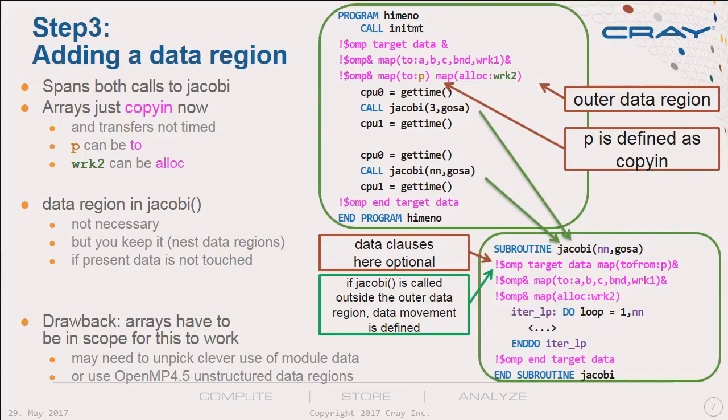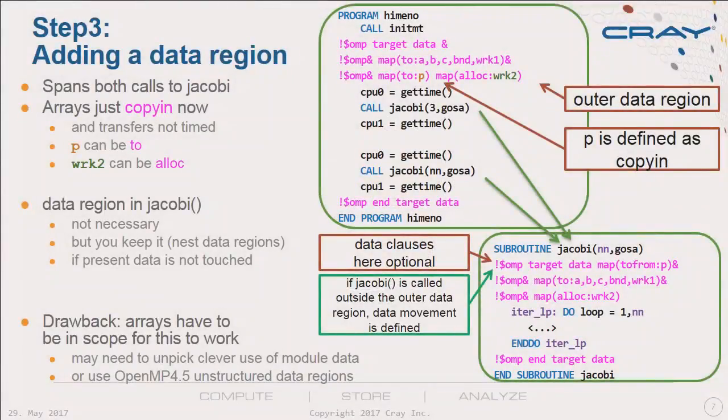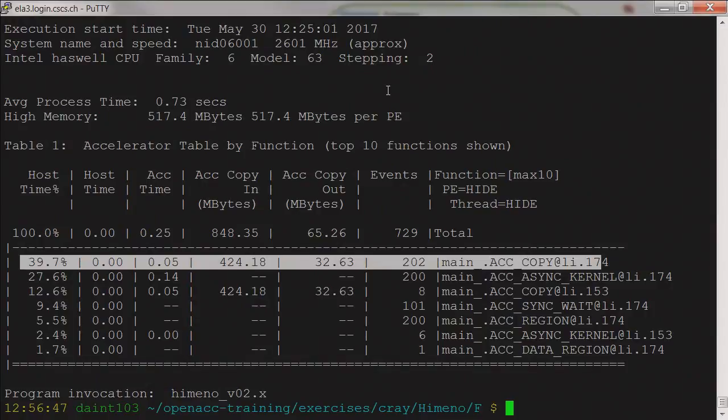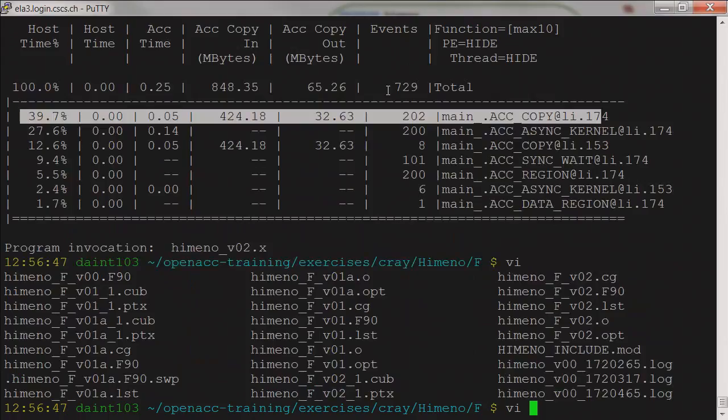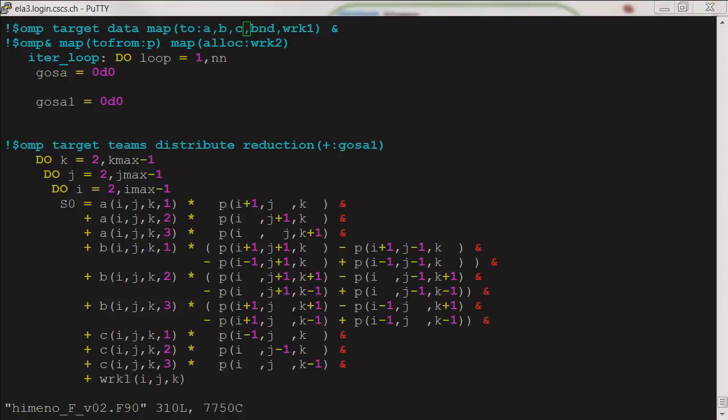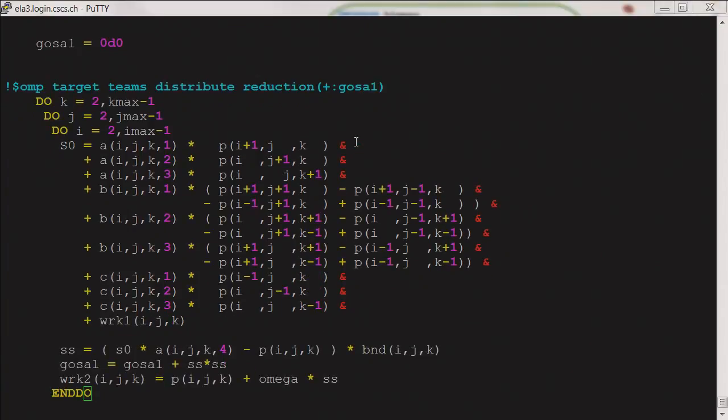GOSA is treated within the kernel. We still have the reduction clause for GOSA, right? We always want an update at the end of our kernel. Excuse me, let me go back to that one. So GOSA, we treat here. Oh, where's my mouse? There. We still treat it there. So we update that one after each kernel, and we want to get it back every time.